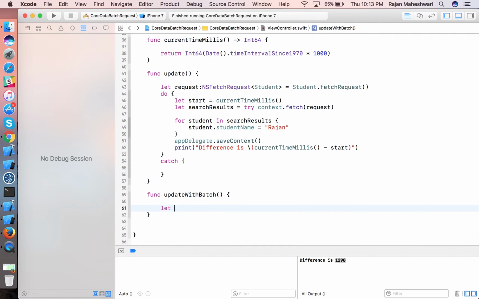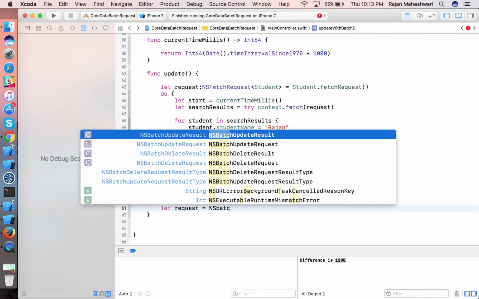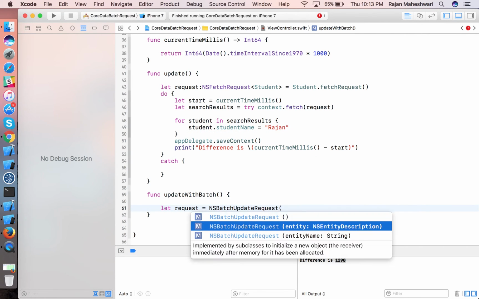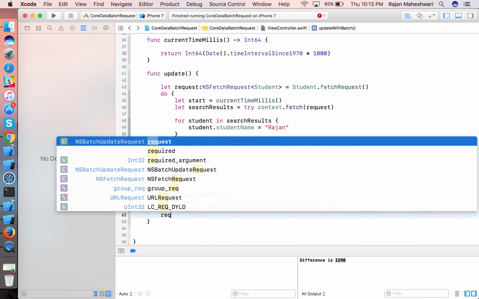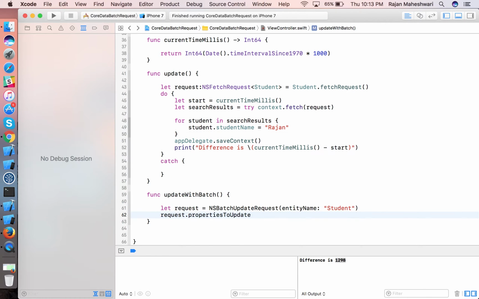So let's create a request, NSBatch request, and entity name as student, and request dot properties to update. So these are the properties which you need to update. We need to pass an array of properties. So the property name should be the same as given in the class. Student name, and I will change this name to Rajan Maheshwari, my full name.